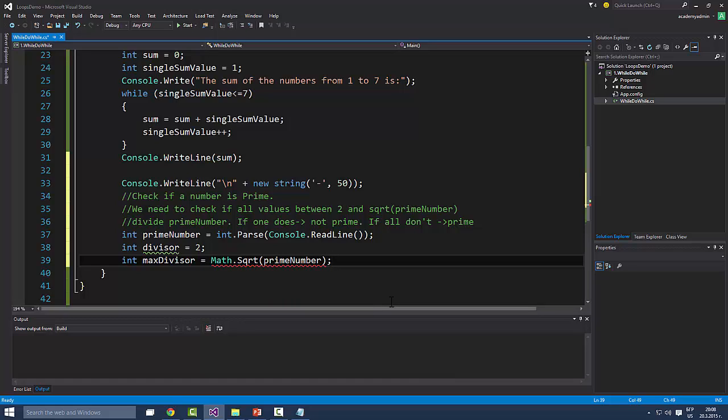Can you tell me why this doesn't work now? Sorry? It's a double. So this is a double, and I need to cast it to int. There are a couple of ways that you can do this. I don't know if we explained this. There is Math.Round. In here I can put Math.Sqrt.